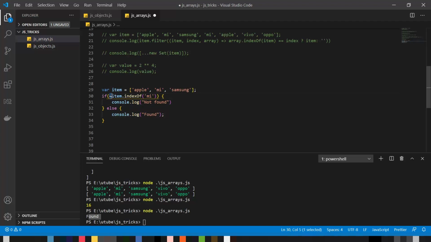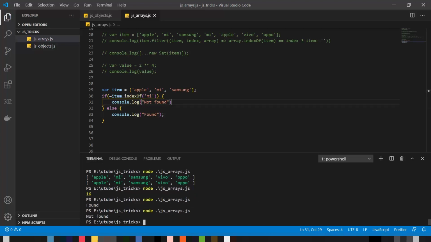This operator. Okay, I don't know what I can call it. So let's see what happens. Not found. Actually, it needs to be found and it needs to be not found.